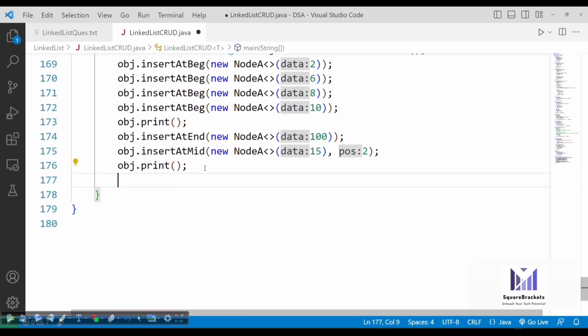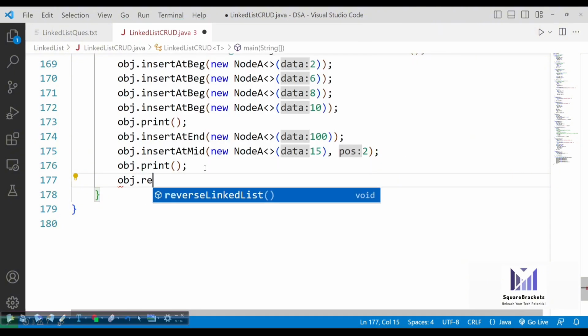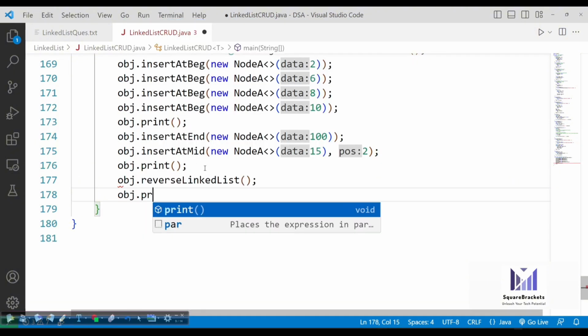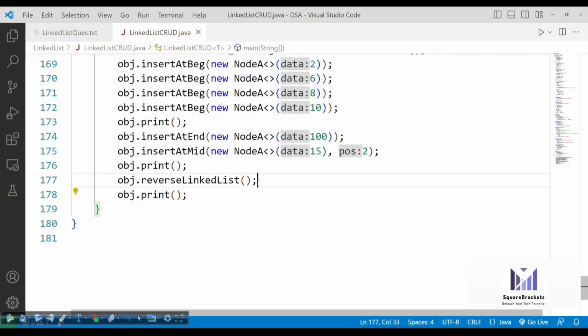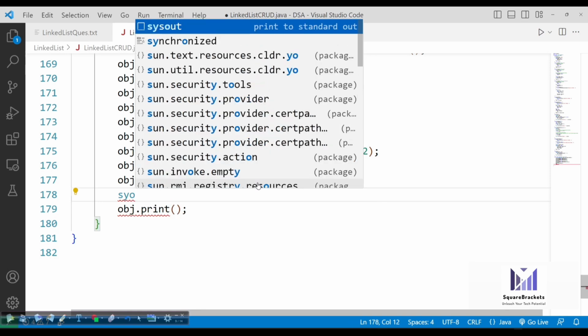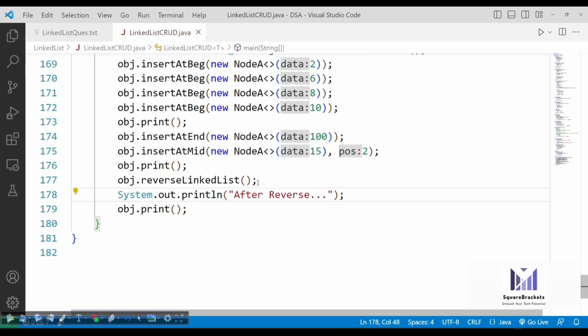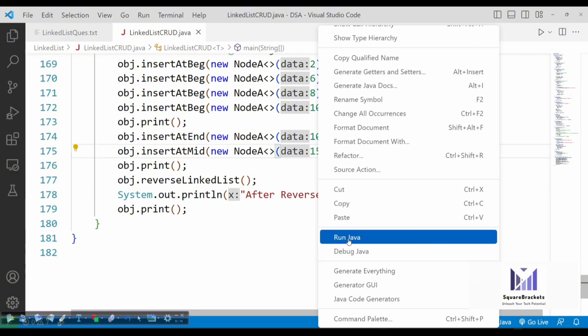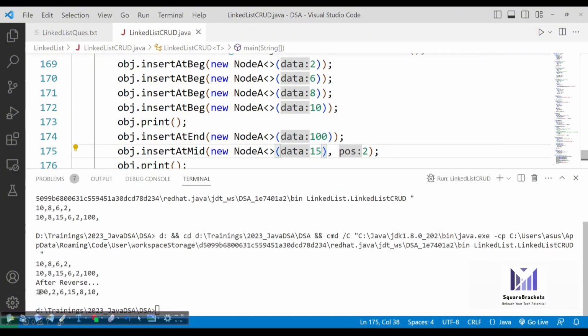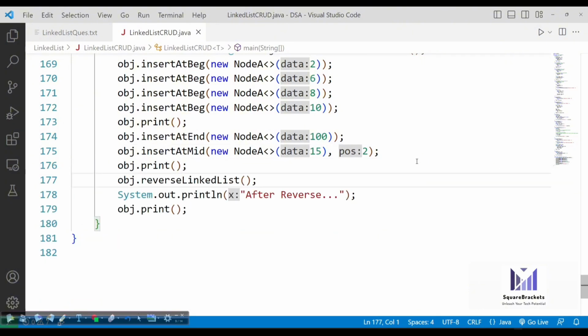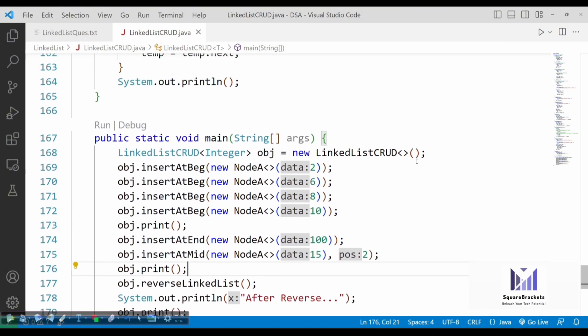You can try to call obj.reverse linked list and then obj.print. And there is a print statement I'm using here after reverse. Let's see the outcome. So it is reversed successfully. You can check here. This was the linked list earlier, and now after reversing, it becomes this. I hope it is clear to all how exactly we have reversed our linked list.